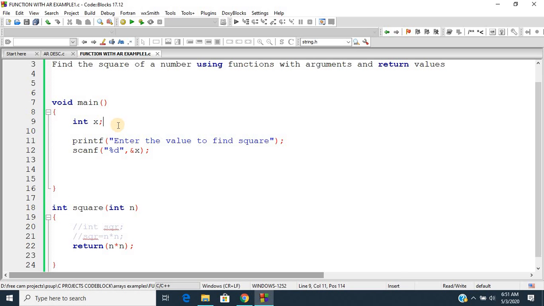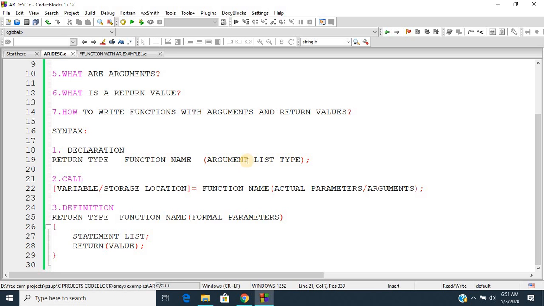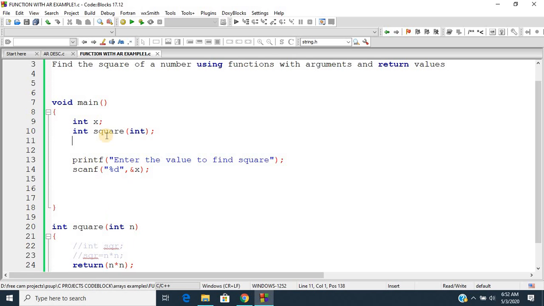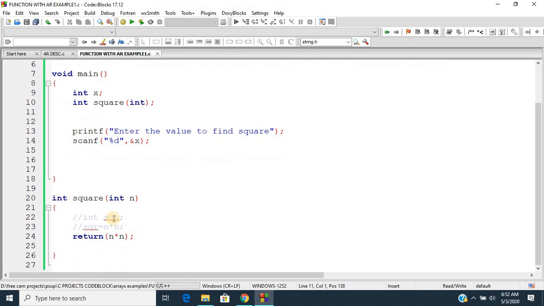We need to write down the declaration part: return type, space, the function name and then the argument list type. Since we are passing only one value and returning an integer, the return type will be int, space, and our function name square, and the argument list has only one argument. Since we want to pass x as an argument, here we mention int. The function definition and the function declaration will not execute the statements that we write in the function definition block. The only thing which will make the statements in this function block get executed is the function call.